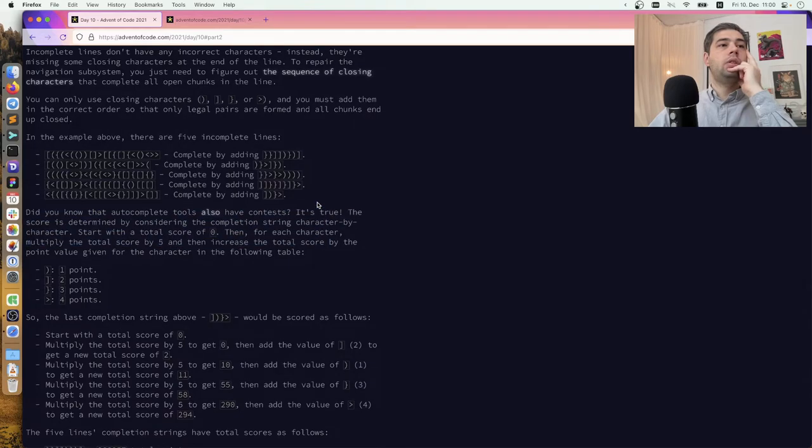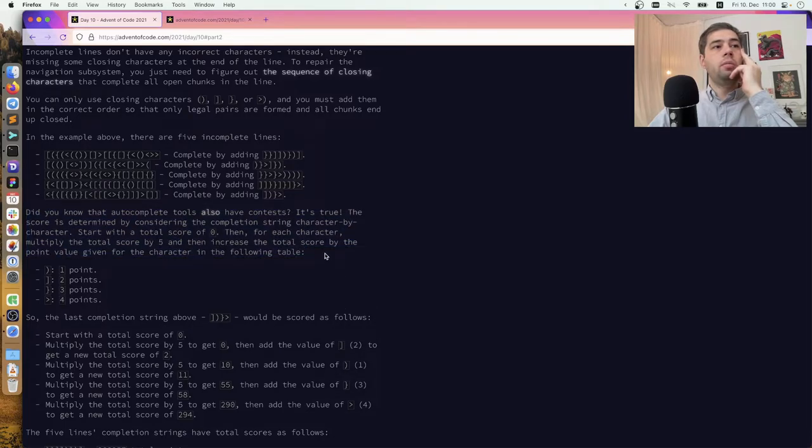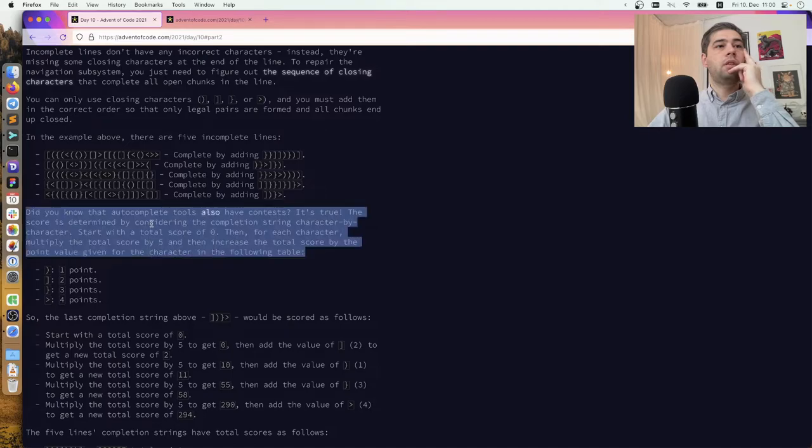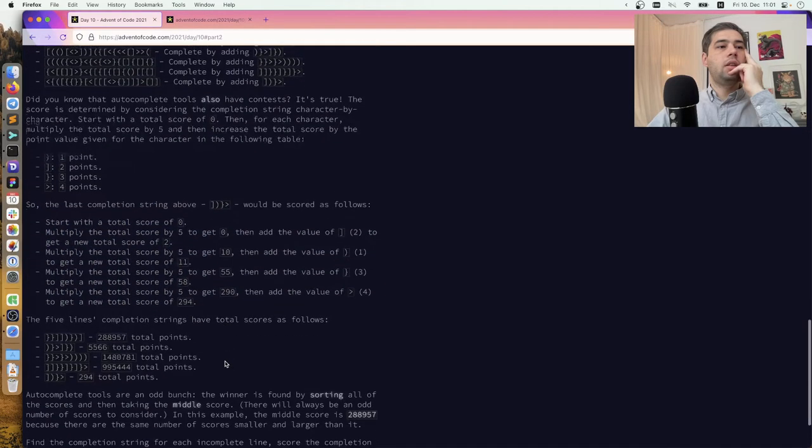Did you know that autocomplete also has contests? It's true. The score is determined by considering the completion string character by character. Start with a total score of 0, then for each character multiply the total score by 5 and then increase the total score by the point value given by the character in the following table. 1, 2, 3, 4. Okay, so for each character multiply the total score by 5 and increase. Okay, so the last completion string would be scored starting with 0. Okay, yeah, this is easy.